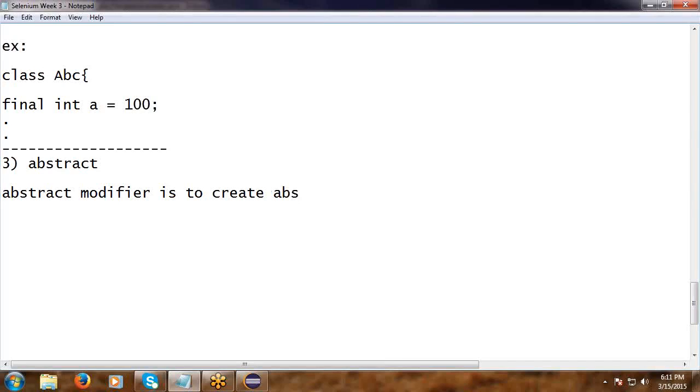What is the advantage? That we will discuss. Abstract: to create abstract classes and abstract methods. Example: abstract class Sample. Sample is the class name.